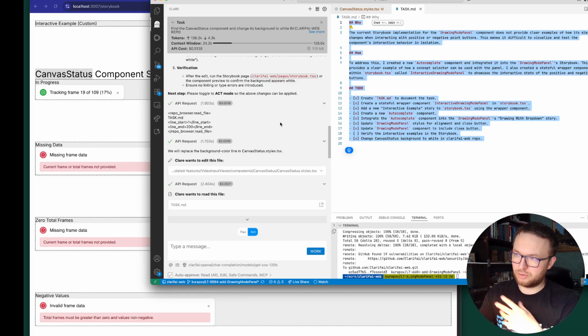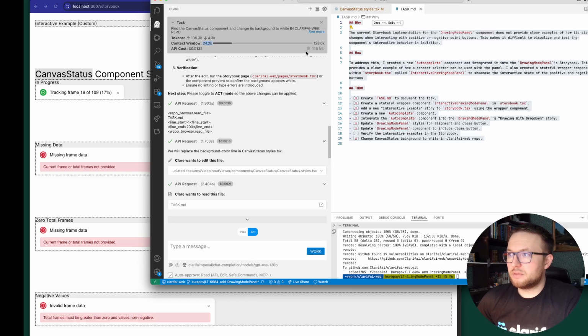That way I can break down more complex things into manageable pieces, because the context window is not the best, right? 128,000 tokens is still somewhat limiting. So you need to think about how you break down the task.